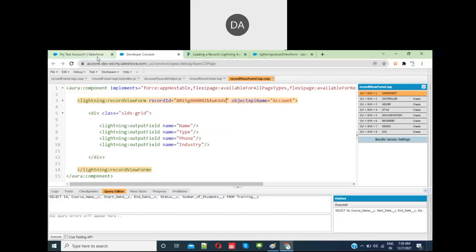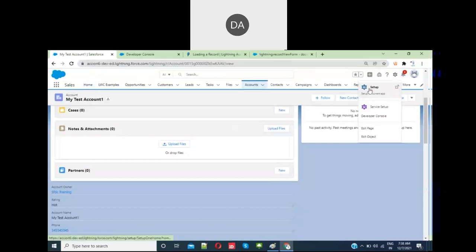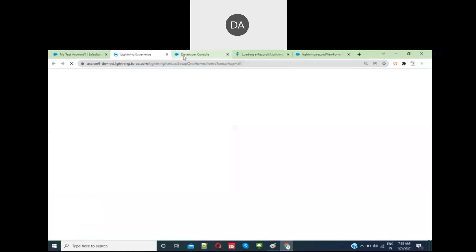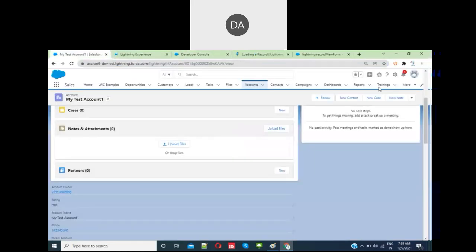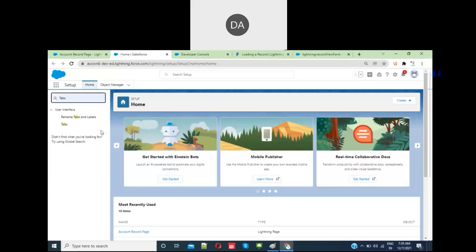So now let's go ahead and create a small tab for this lightning component. You can create anything, but here we'll simply add it here only, remove the previous component and add this one. Let's go ahead and create a tab. Tabs.